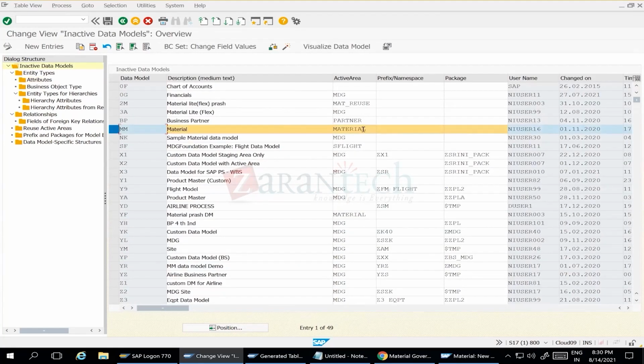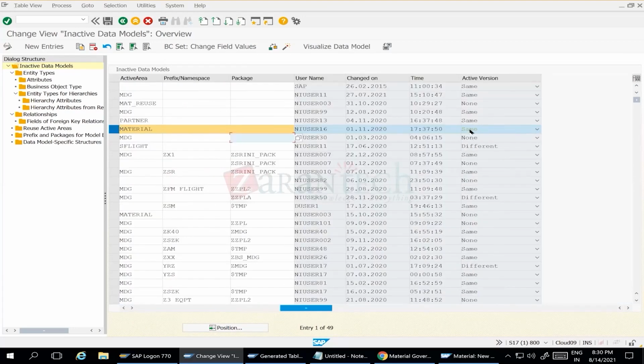At data model level also, you need to mention something. There is the active area. You have something called a package. On the right-hand side, you will have the active version status. So there are certain configuration settings at data model level, some at entity level, and some at attribute level. Finally, we'll be discussing the relationships as well. So tomorrow we'll take one use case and build one data model.